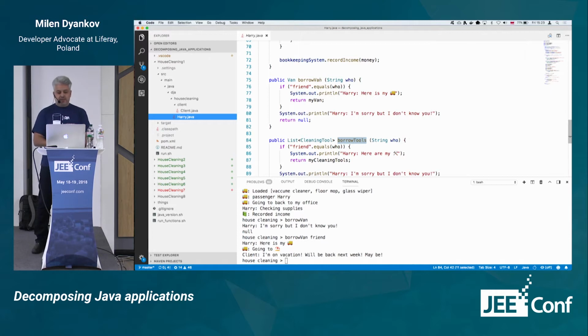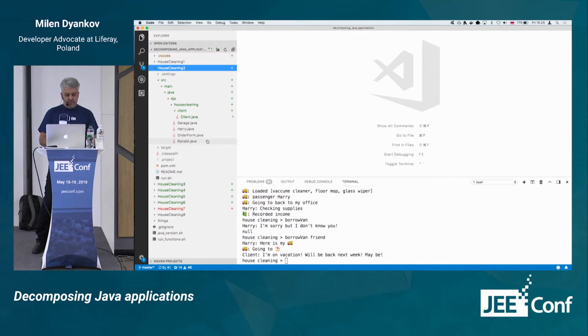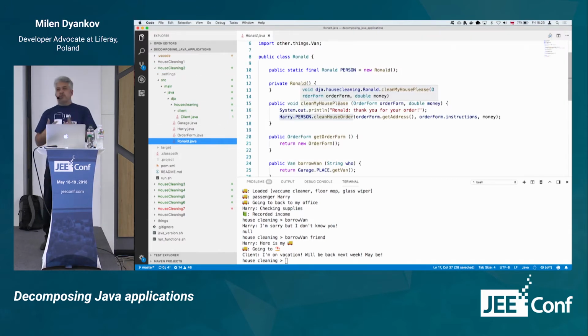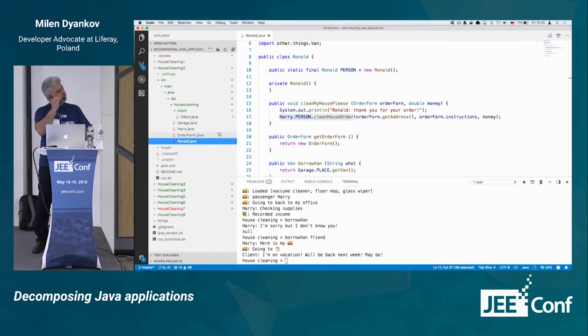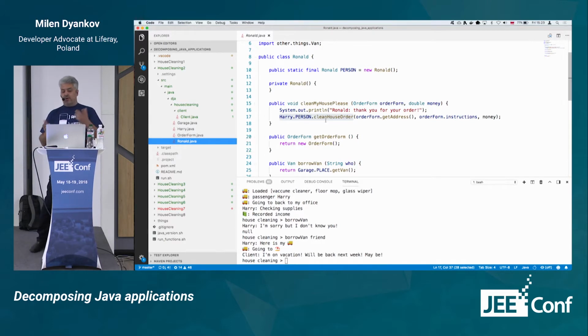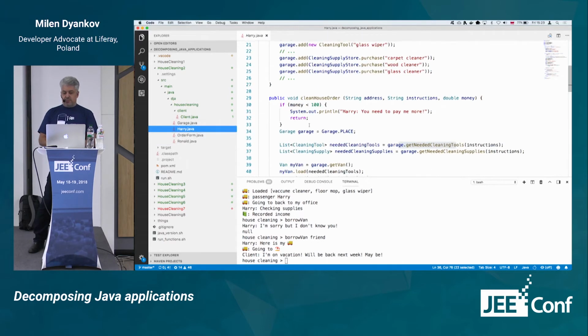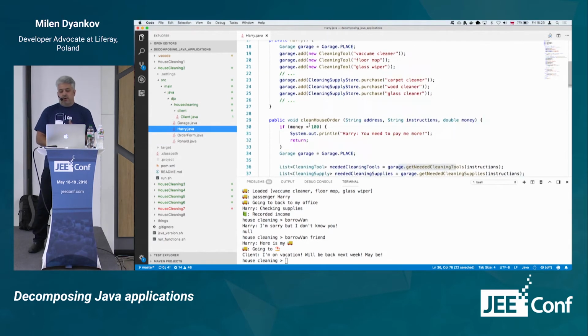And Hari comes to realize that. So he goes and gets his friend Ronald, and now Ronald is going to be dealing with the customers, right? So here we go. He comes up with this order form. So he talks to customers, customers fill out the order form, and then they call Ronald. And then Ronald is going to call Hari, get the stuff from the order form, and tell him where to go and what to clean. From Hari's perspective, that's pretty much the same thing. He just owns the stuff.